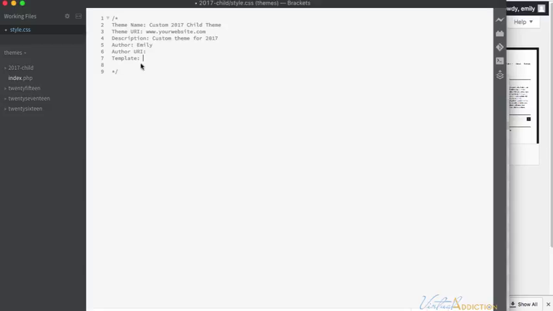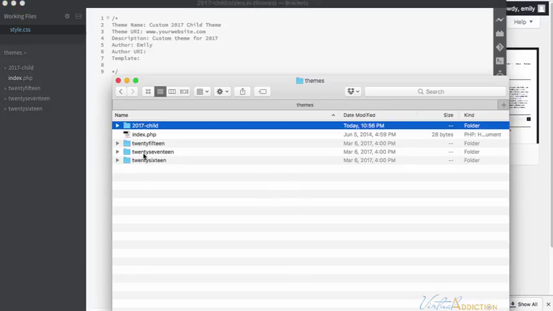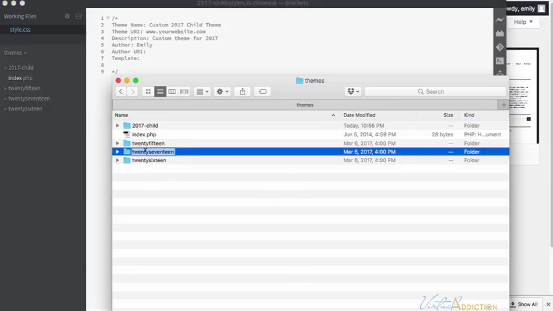We're going to go ahead, and the name of this property is template. The value has to be the value of the parent theme. So you need to make sure you're spelling it exactly like the folder name is spelled inside of your themes folder for your WordPress project. I usually go and copy the name just to ensure that I'm not going to make any mistakes.